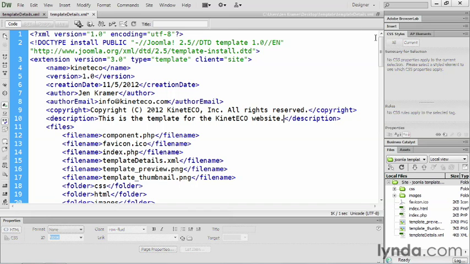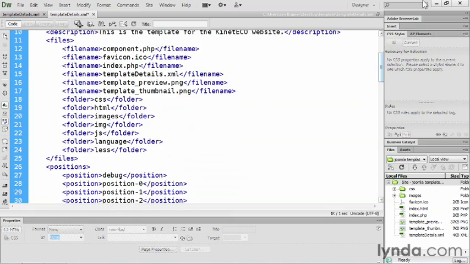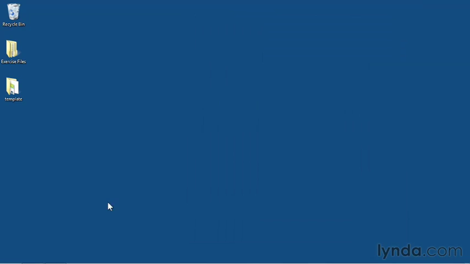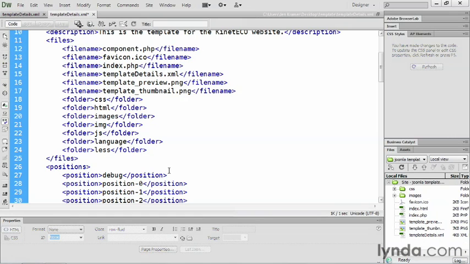Now I need to take a look at my list of files. So if you look at your template folder, what we have here right now is we have a CSS folder, an images folder, favicon.ico, index.php, template preview, template thumbnail, both of those are PNGs, and template details.xml. I skipped over index.html. If you want to upload that to the server, you can. I'm just not going to include that as part of my upload to the server, so I've just skipped over that. So let's go ahead and modify our file list here.